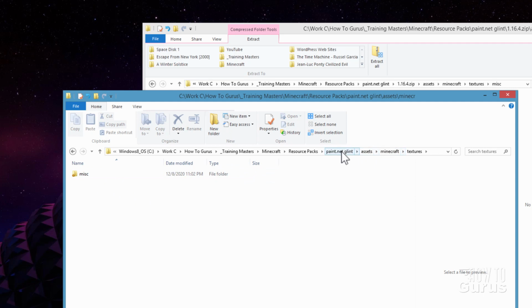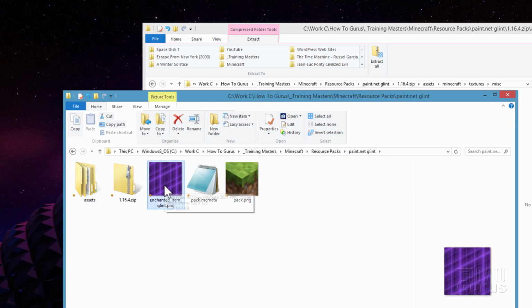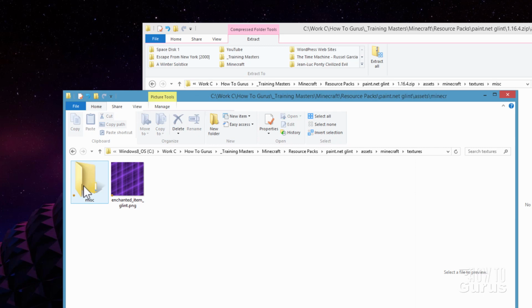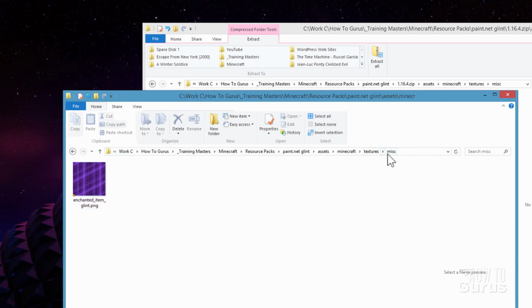Okay, let's back out again. We now need to get this inside of that miscellaneous folder. So I'm just going to drag it in here to assets. Go inside here, drag it into Minecraft, go inside here, drag it into textures, go inside textures, and drag it into miscellaneous. And there we go. It's now in the right location in the resource pack.